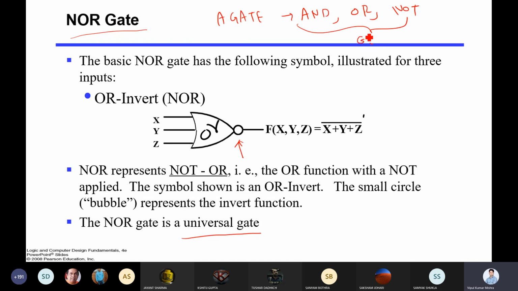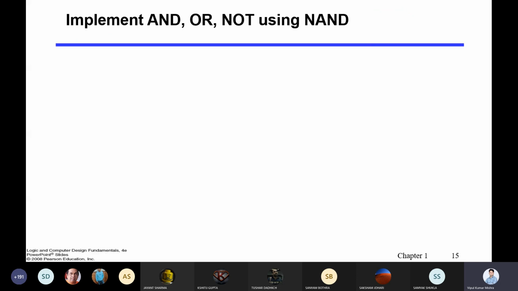Why is it known as a universal gate? Because any circuit available in this entire digital design or any Boolean algebra can be represented using AND, OR and NOT. Now I'm saying I have one gate that can represent AND, OR and NOT as well. So that gate can represent the entire circuit by one single gate. So let's understand how exactly we can represent AND, OR and NOT using the NAND gate.